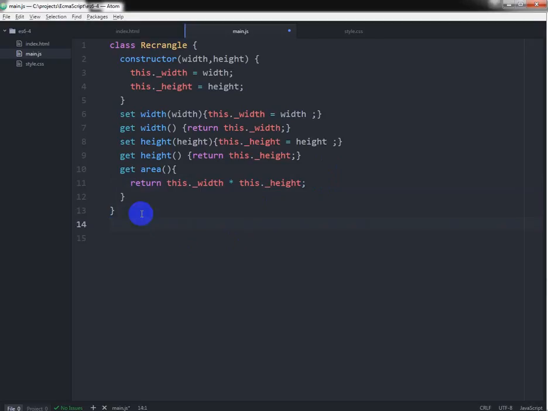Now the class is completed, and I want to create an instance of this class. Let us create r1 is equal to new Rectangle, sorry for the spelling mistake, and I am giving some parameters here. So these parameters will go here and fix the _width and _height and calculate the area. I'm just creating only the instance of this class.